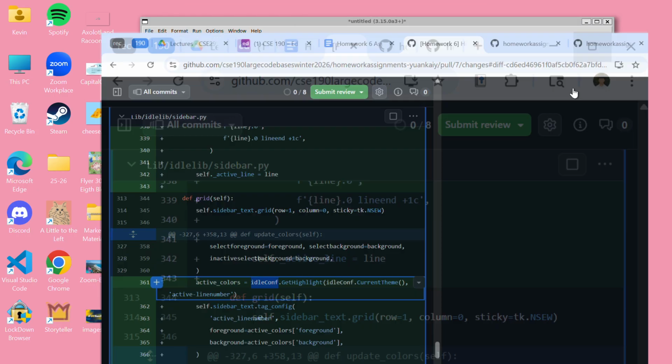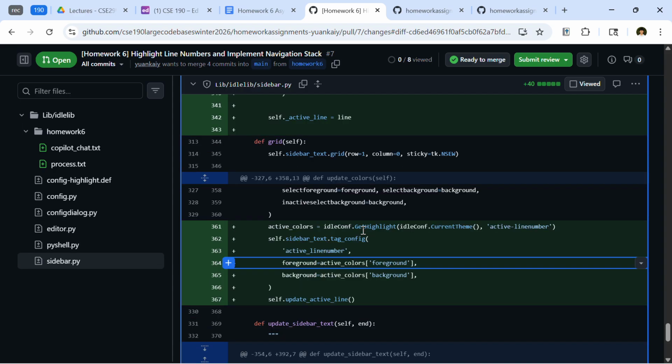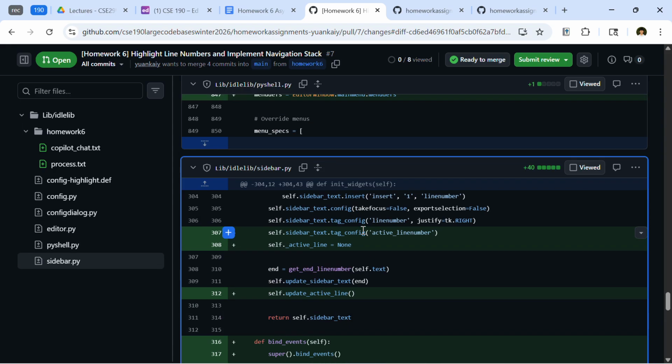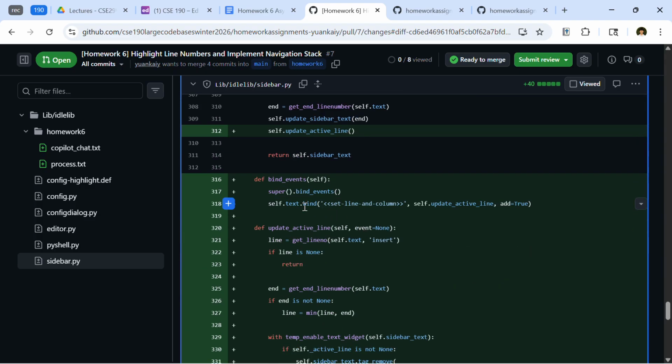Okay. Here, we can go into sidebar and we can see, let's first talk about how we ensure that it updates live. So basically the big thing is that we have this event that's bound, set line and column. And this is already built into IDLE.